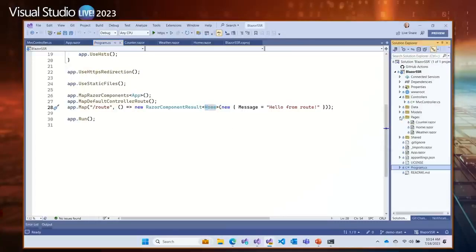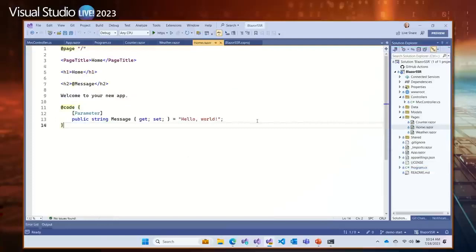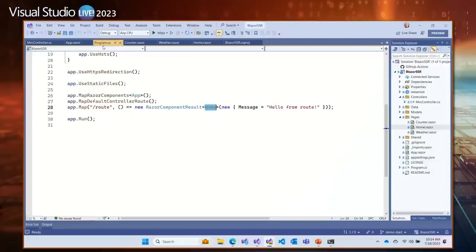And I changed the home component to have a component parameter. Here you can see it takes a string message and then renders it in the heading. And so when I'm rendering that Razor component result, you can see that you can also pass in parameters that you want to pass to that component.